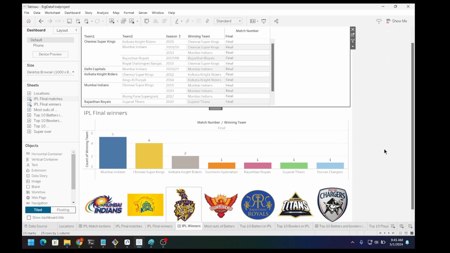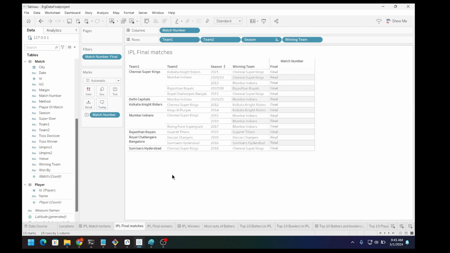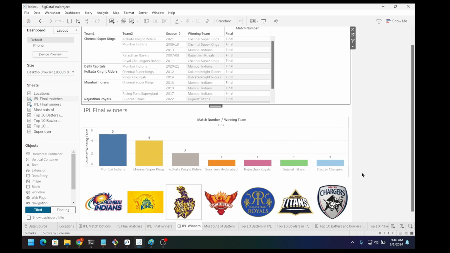And the second one is related to IPL final winners, the two teams that reached the final and who won the final match. For this one, I have plotted by filtering for the final match, with team one and team two, which season the match happened, and which team won. Then I used the count of winning teams to see who won the most IPL trophies. Also, in the dashboard, I have added the logos of each team for better visualization.